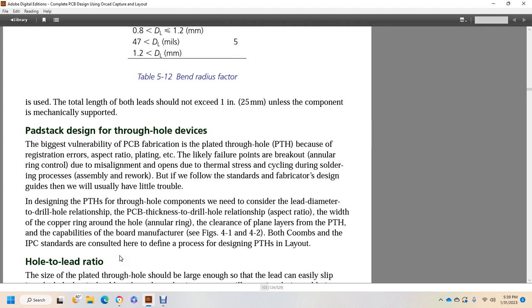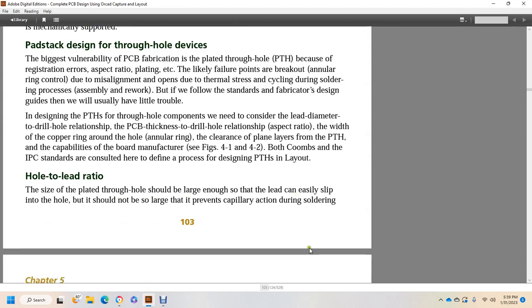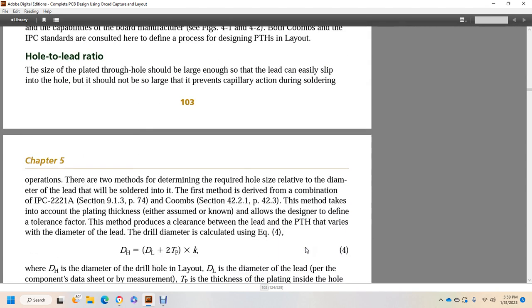Here we define the process design of the printed plated through holes layout. The hole-to-lead ratio: the size of the plated through hole should be large enough so that the lead can easily slip into the hole, but should not be so large as to permit capillary action to fail during the soldering operation. There are two methods of determining the required hole size relative to the diameter of the lead that will be soldered into it.